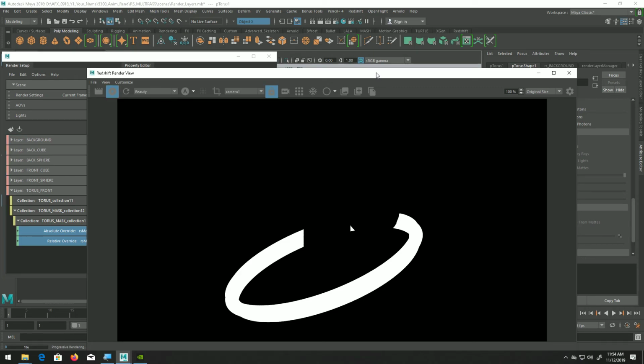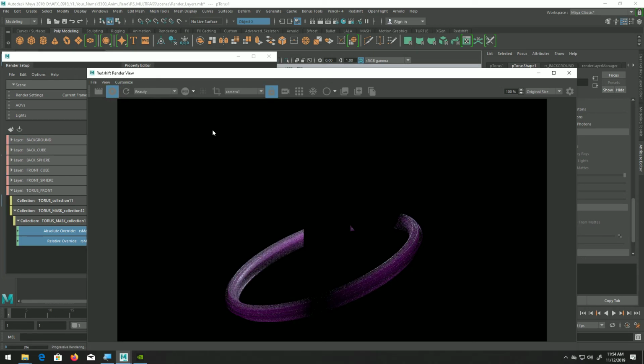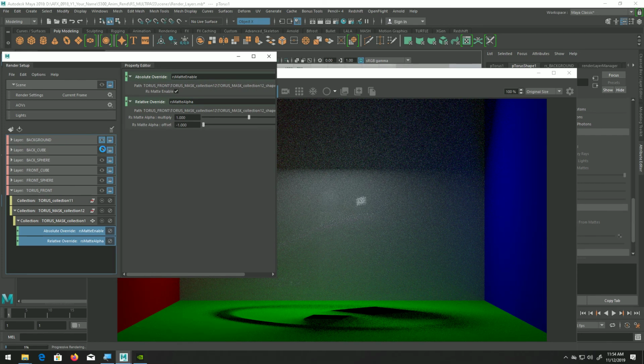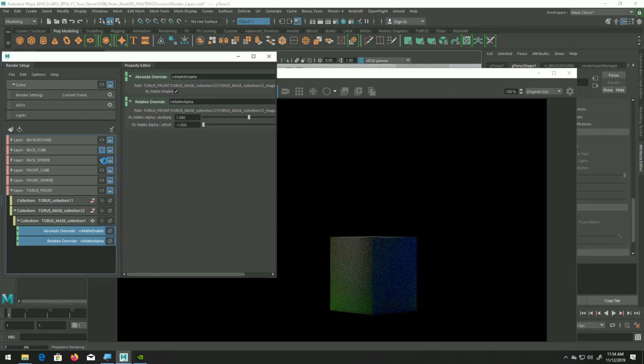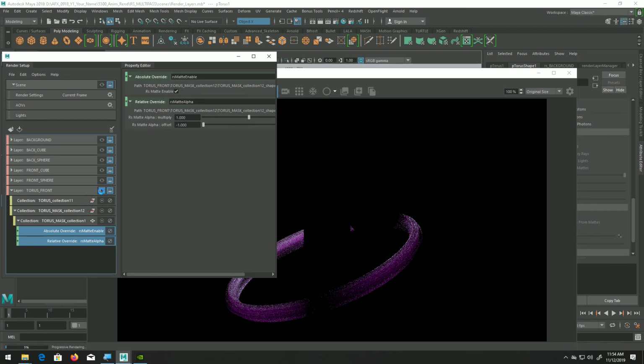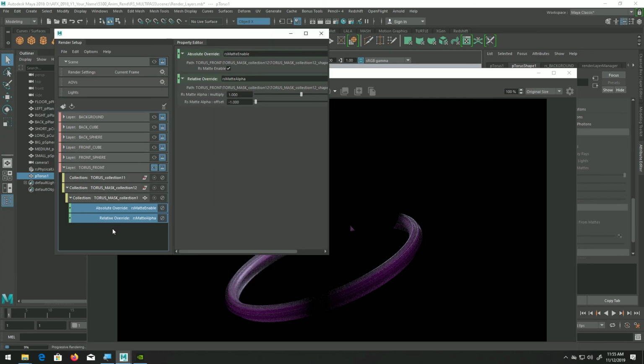Okay, so now you can see we have this back of the Torus masked. Okay, so let's toggle through all the layers: background, one cube, one sphere, one cube, one sphere, and the torus. And what is not good here, we need to create another collection, because now this torus does not get the GI and everything else. So just like we did on the previous layers, we need to create a new collection.